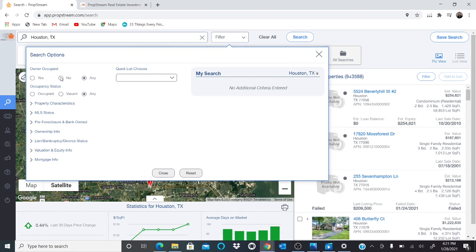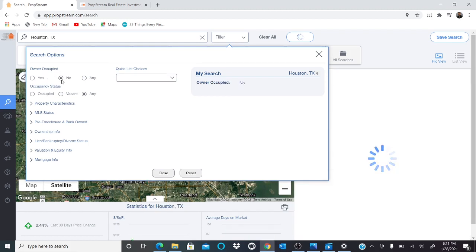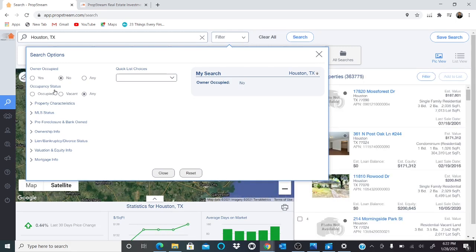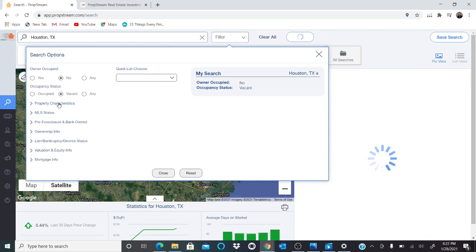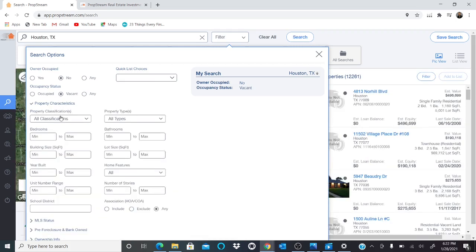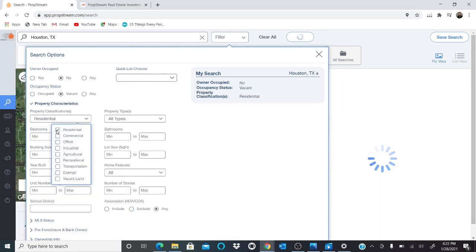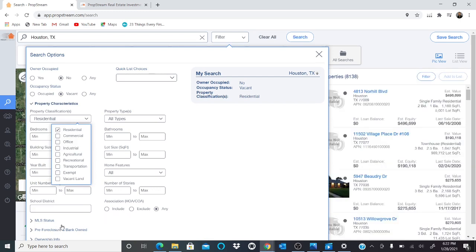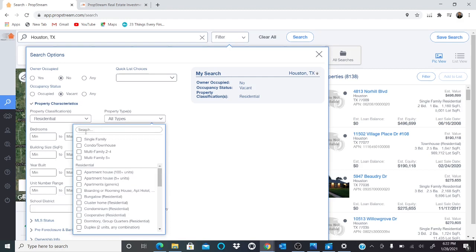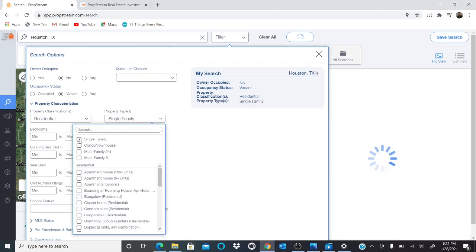All right. So I'll go to owner occupied. No, because obviously if it's vacant, nobody's living there. Occupancy status, vacant. Let's go down to property characteristics. I'm going to put residential, and you can mix this up however way you want. There's a bunch of different filters down here. But for this example, I'm going to say residential, and I'm looking for single families only, right?